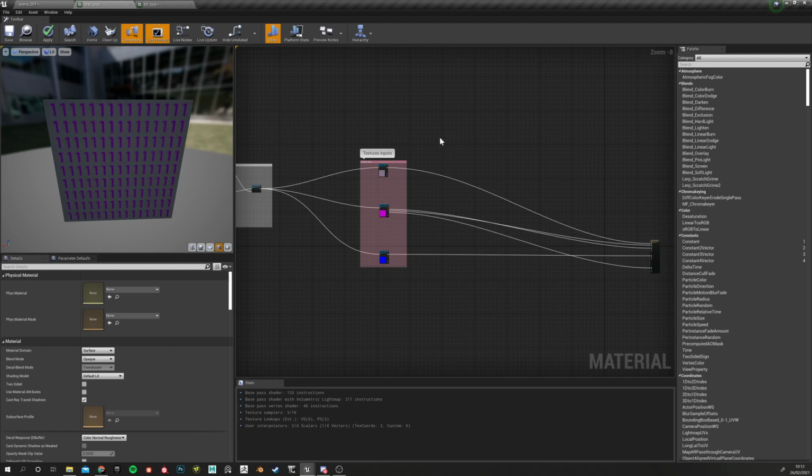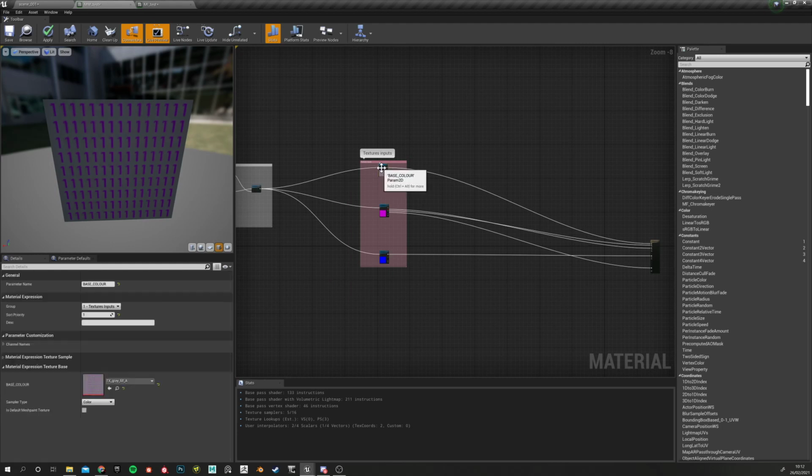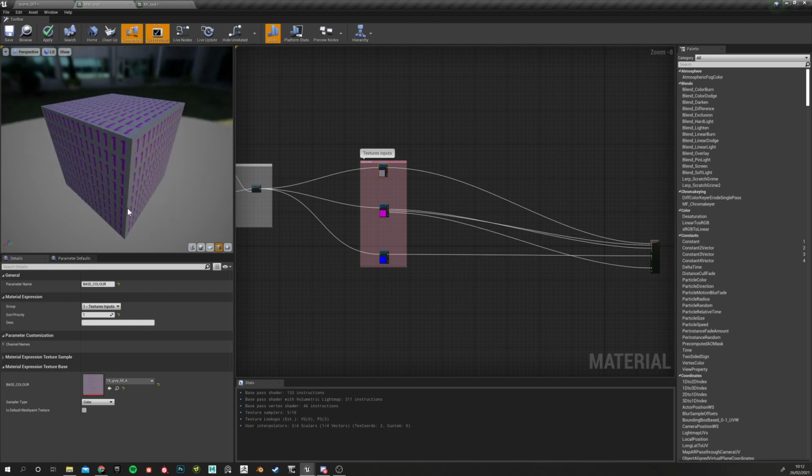I'm going to put something here, a logic that gives me the ability to tweak the color of this. Because remember, let's say you paint a barrel red and then you say, oh, actually I need the barrel to be green.